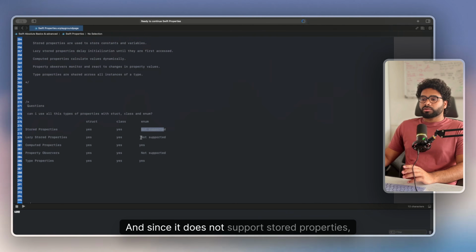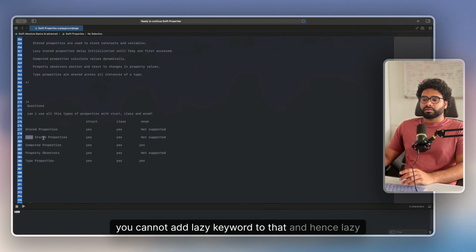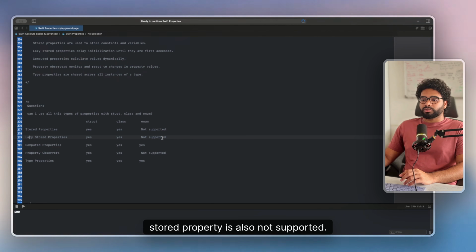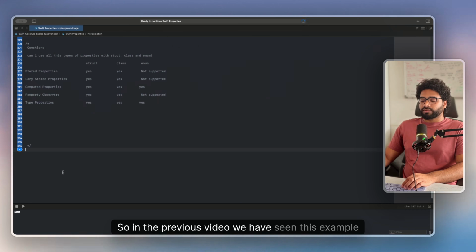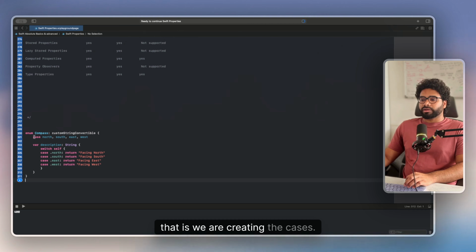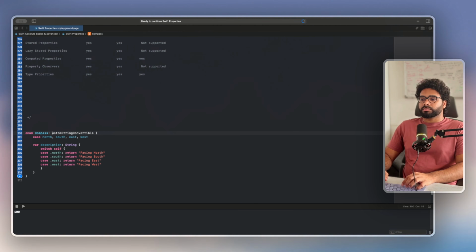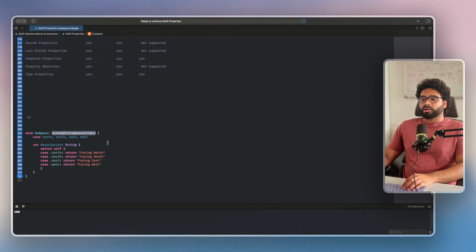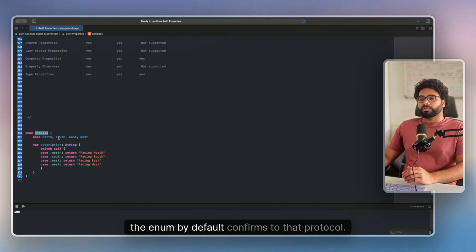And since it does not support stored properties, you cannot add the lazy keyword to that, and hence lazy stored property is also not supported. Computed property, yes, we'll see an example of this. In the previous video, we saw this example in the enum video. We are creating the cases, and for every case we have the CustomStringConvertible protocol conformed. Or even if you don't do that, by default the enum conforms to that protocol.